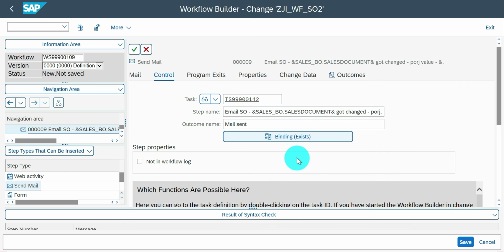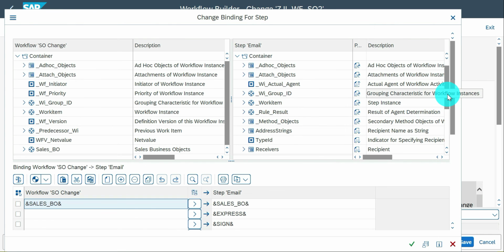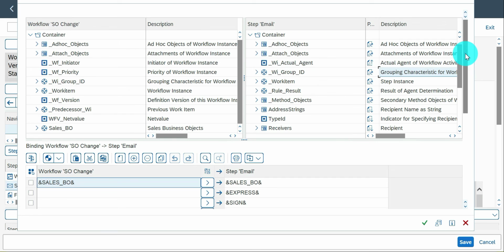So go here. You can see your sales BO to sales BO. So this is the workflow. This is the task. Okay. Yeah, so there is a binding available, so you can test it. Once you test this, you get the email along with the sales order number and everything. Come here and remove the binding. Once you remove this binding, then test it. What happens is you will get everything, but not the sales order value, because the binding between your workflow container and task container is not available.